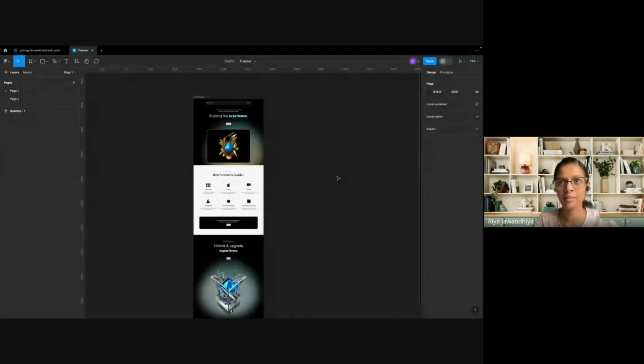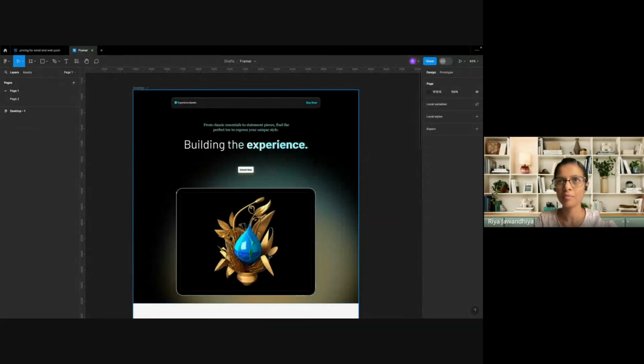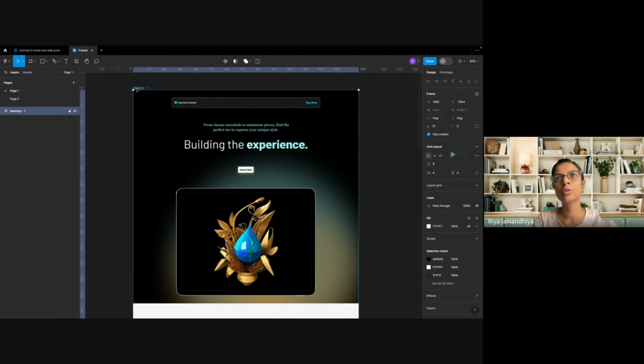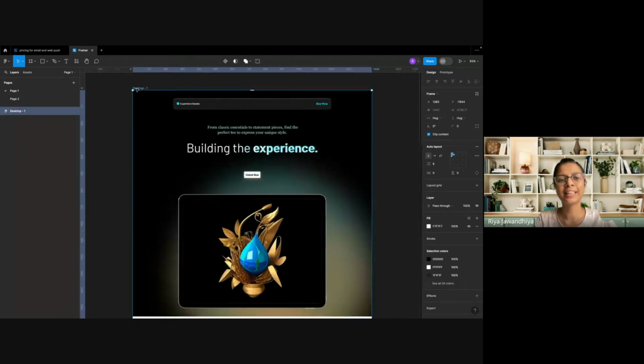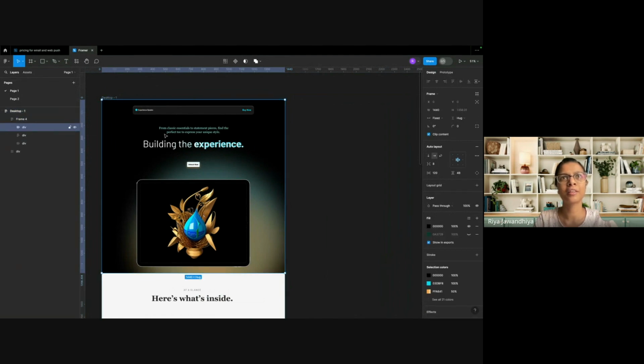So I hope you can see my screen. This is a Figma file. I've taken an old design of mine. You also might have something of your own. I have designed just the web version. And you will see that everything is in a frame and each has a particular division in that.